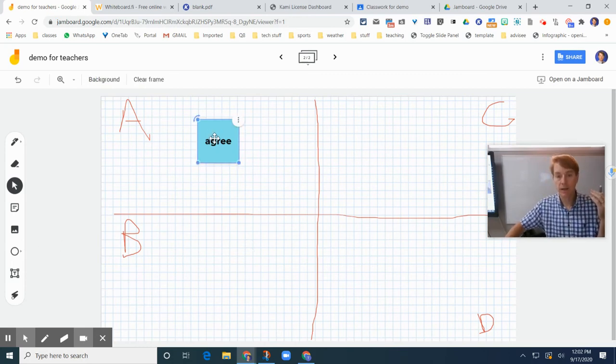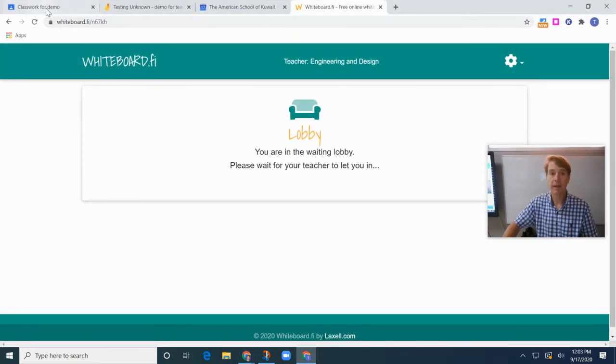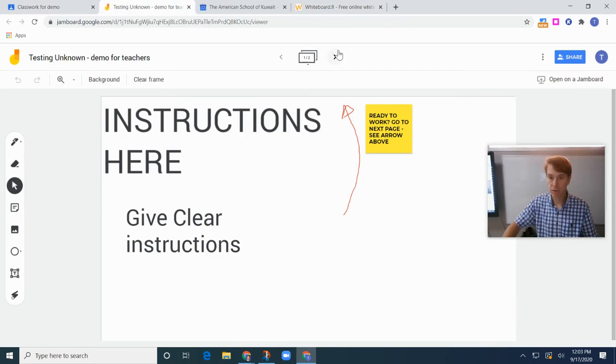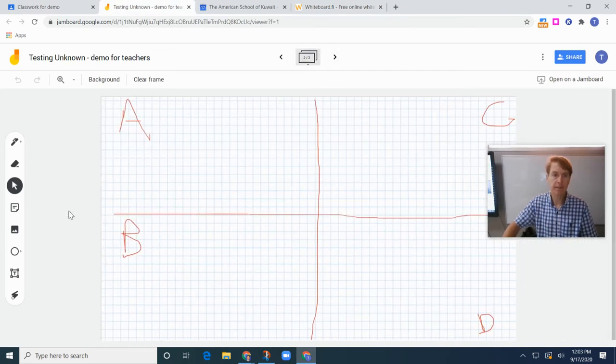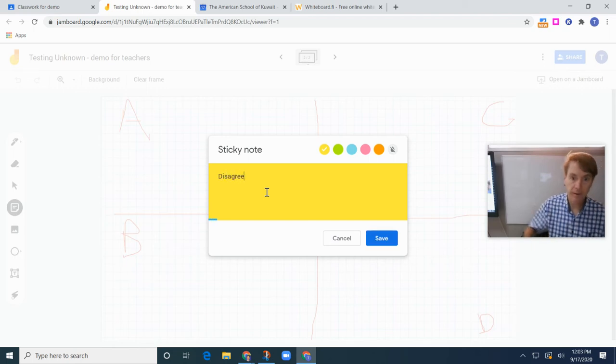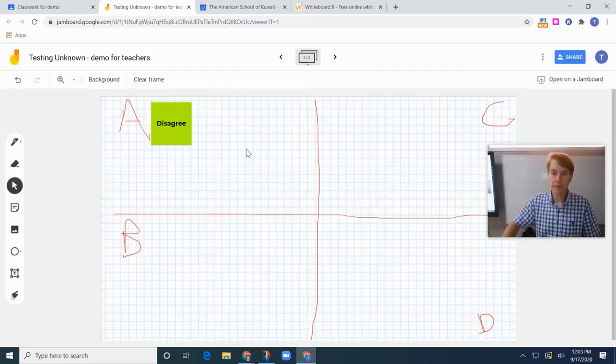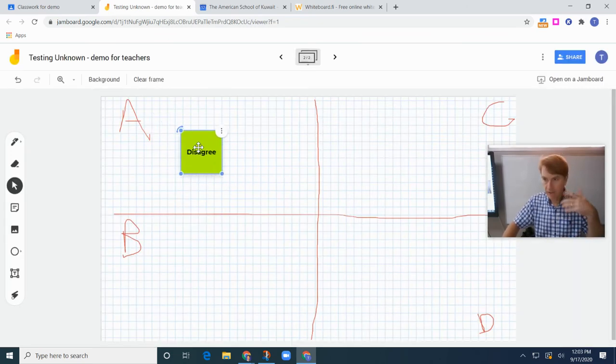So what this was set up for was an example of a Jamboard Google Drive assignment. Just like all the other Google products, when you put this in the classroom, you can choose to give a copy to each student. So when the student opens it up, here's my example of the student page, and I can put in a note saying disagree. Again, I haven't really put a lot of time into what this particular assignment is, but hopefully you're starting to brainstorm some ideas.